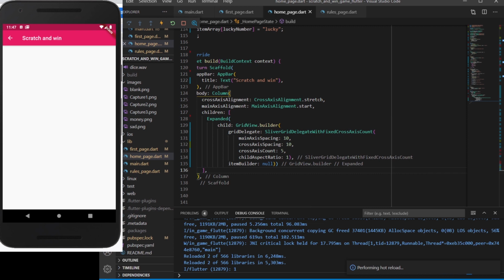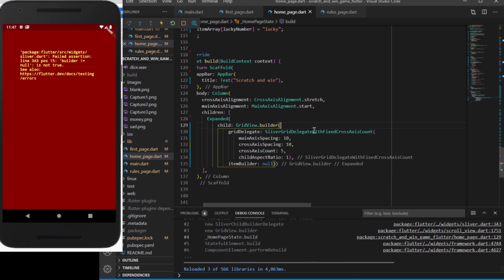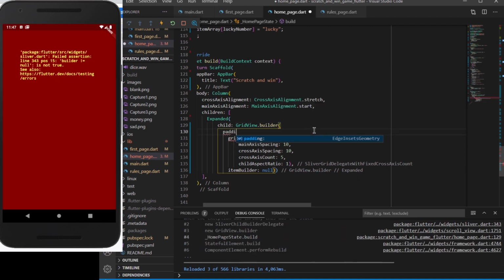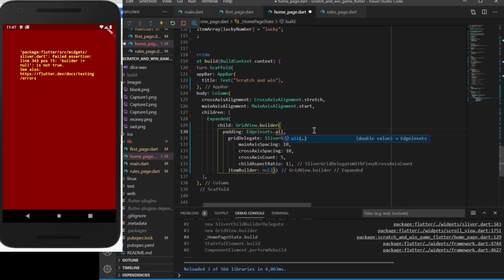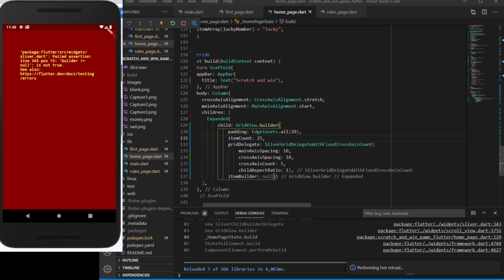And inside this gridview.builder we'll pass some padding as well. So we'll have a padding of 20 from each side, EdgeInsets.all with the value 20, and we'll pass an item count. So we want to display a total of 25 items. We have to assign it in this way. And inside the item builder we'll be passing how we want the item to be displayed.